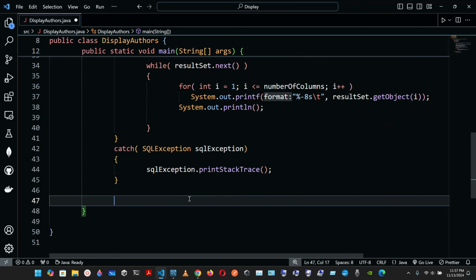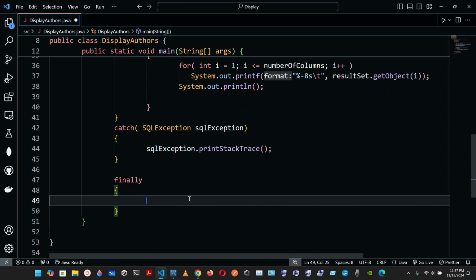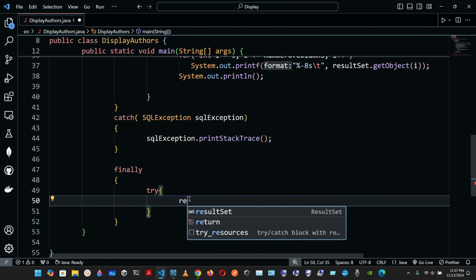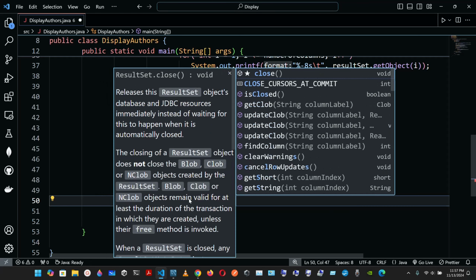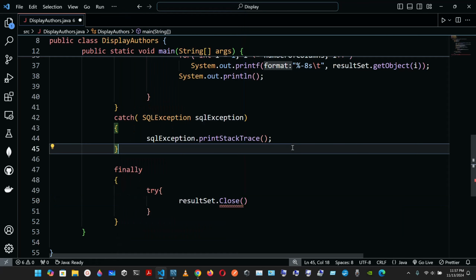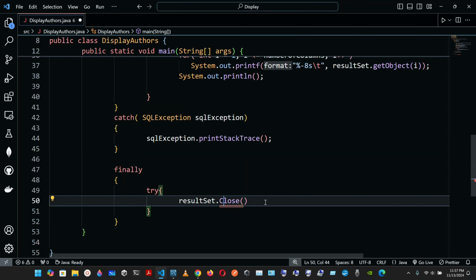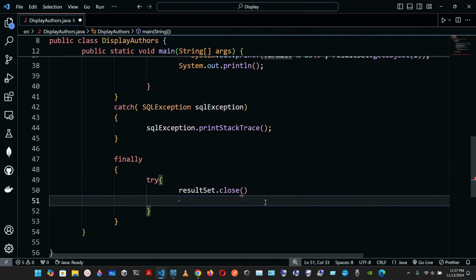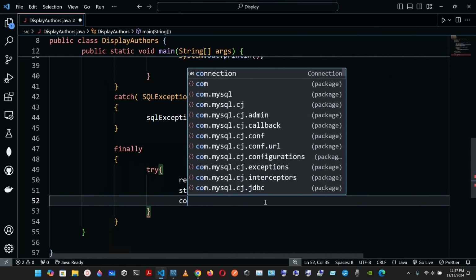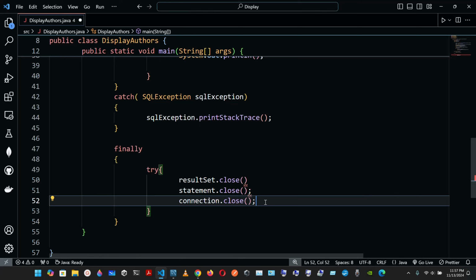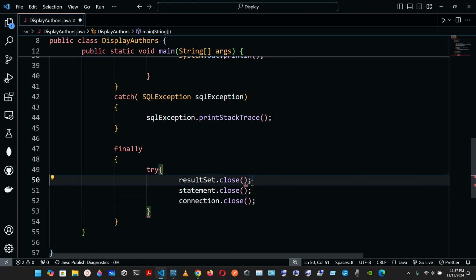We will go below, and finally we're gonna ensure that result set, statement and connection are closed. So we're gonna open curly braces, and we're gonna have again our try. So here we will have the resultSet.close, lowercase, that is the statement.close, and connection.close. Okay, that's fine. Semicolon at the end.